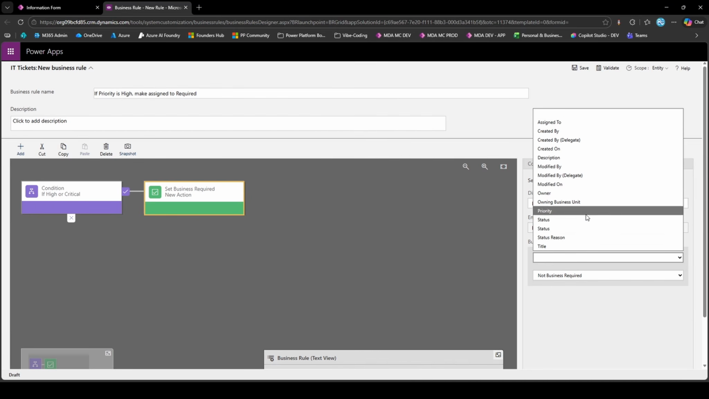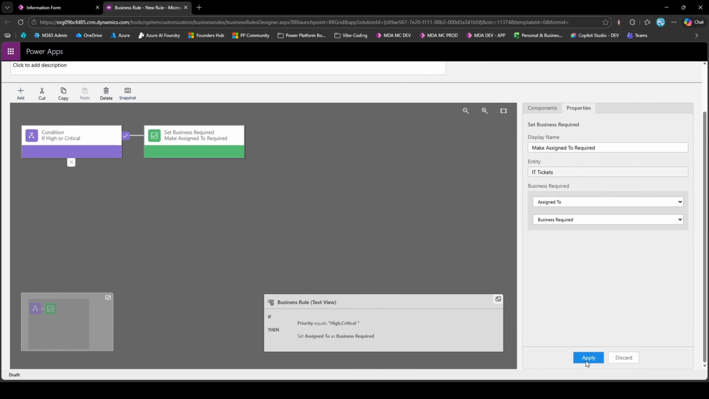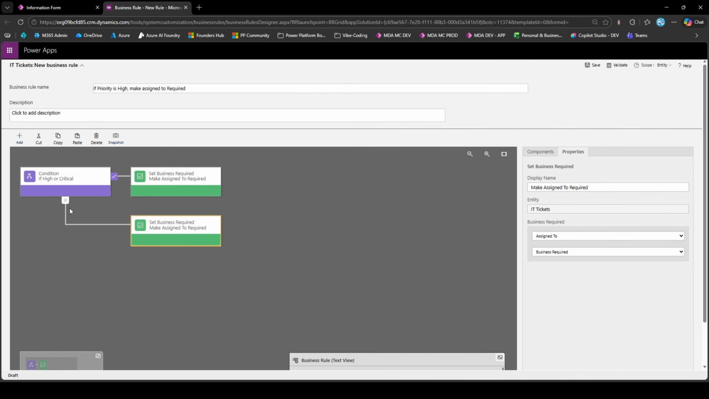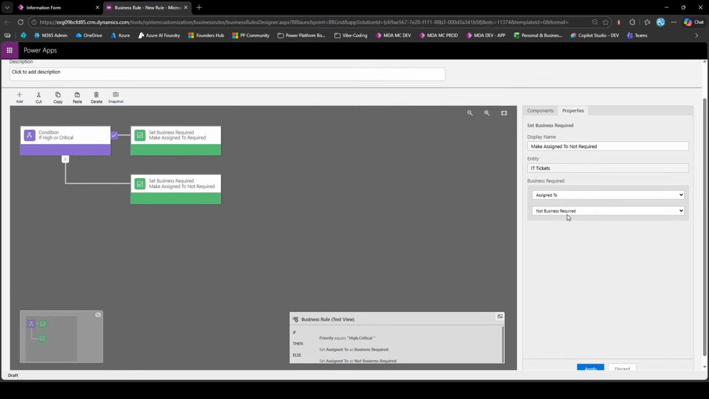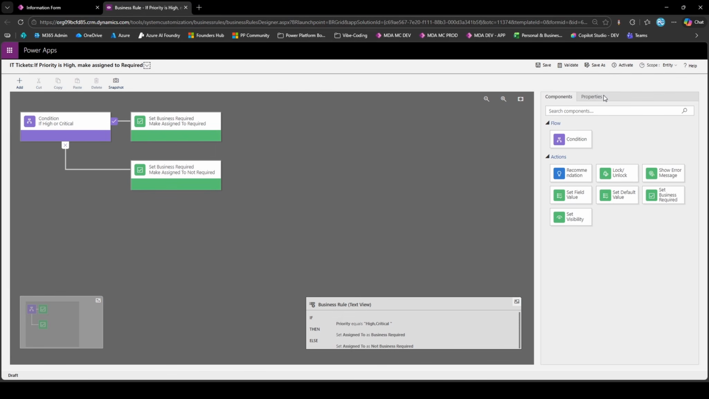Come into here, go to assigned to, and set this to business required. Make sure we apply. And then what we're going to do is come into here, copy it, paste down here, make this one not required. So assigned to will not be required if it's not high or critical. We're going to apply here as well, and then we're going to save. And you can see just like that, I've added simple logic into my form.